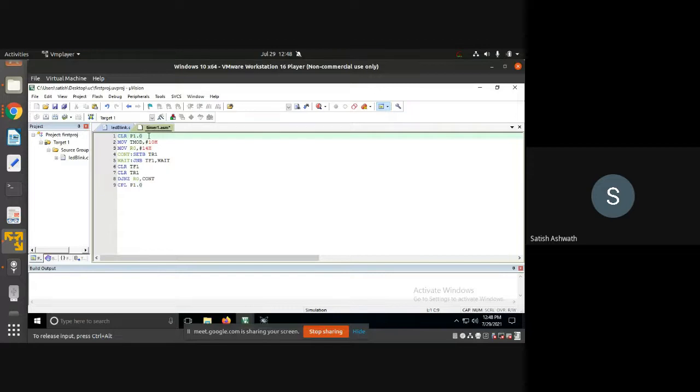Right, so we are using P1.0 as an output pin. So we have made it 0. We have written a small code to set up the timer and make it run approximately for a 1 second delay. And after 1 second, we are complementing P1.0 and this will go on infinitely. So this is just a small code to make an LED blink.